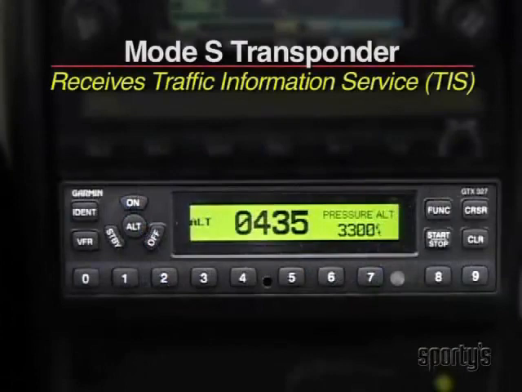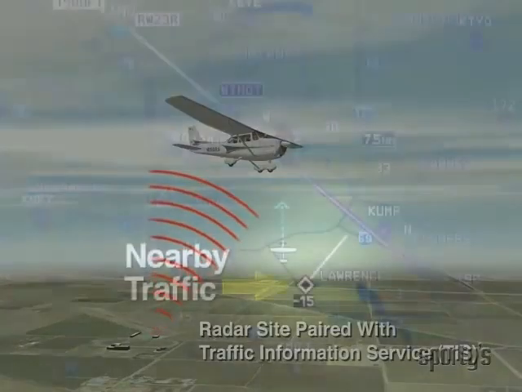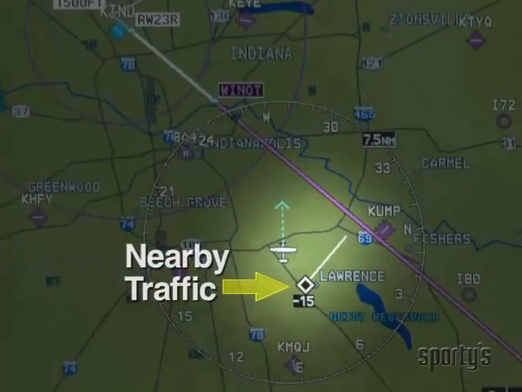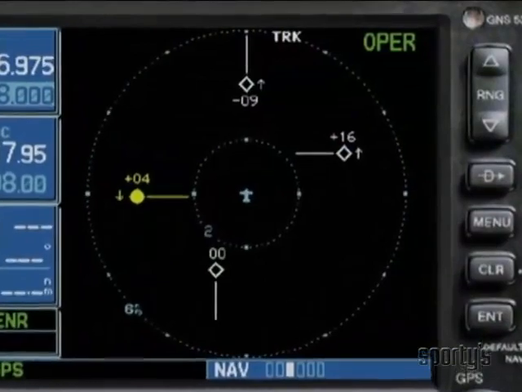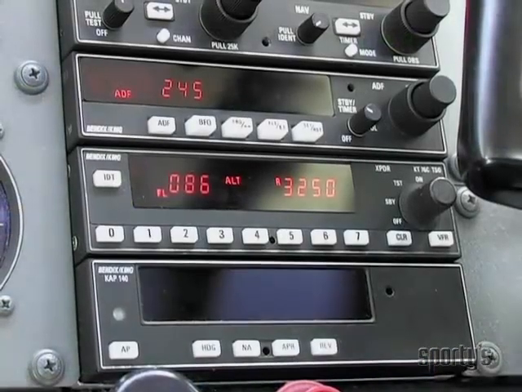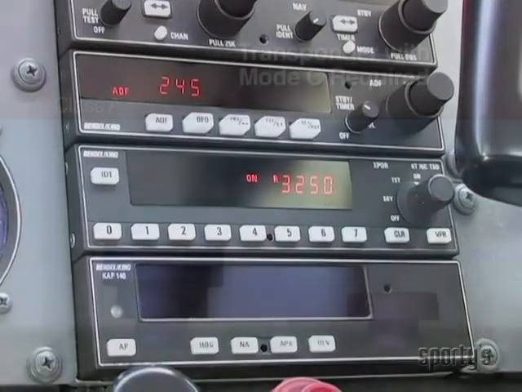The newest transponders are called Mode S and feature data link capability as well as altitude reporting. These can utilize the Traffic Information Service uplinked by many FAA radars. TIS shows nearby traffic on a multifunction display or overlaid on some moving map GPS screens. If you don't have a working transponder, none of these traffic avoidance systems will see your aircraft.